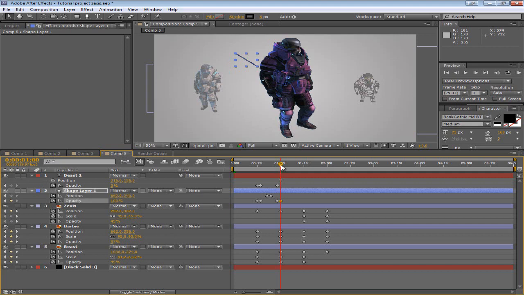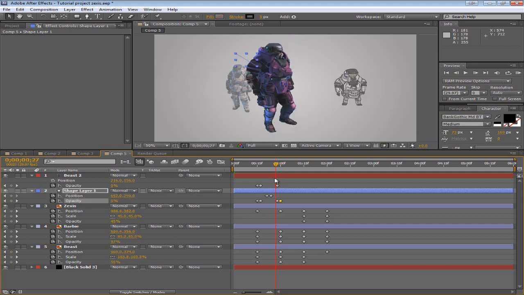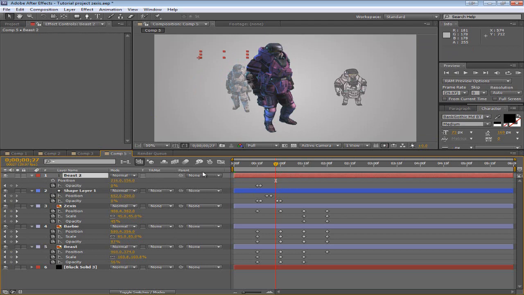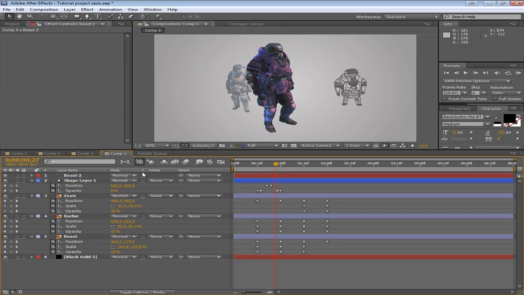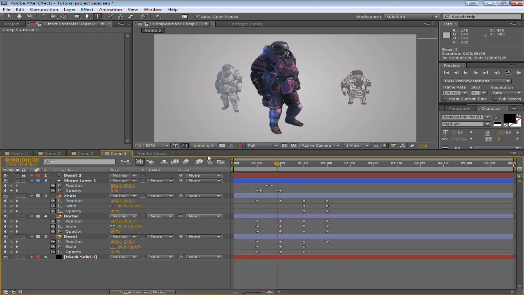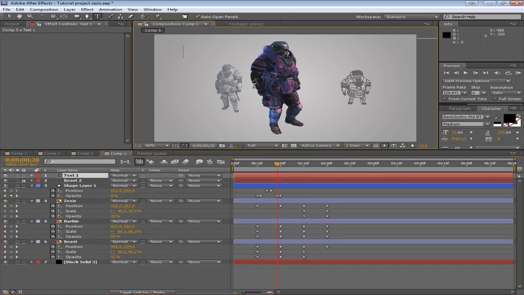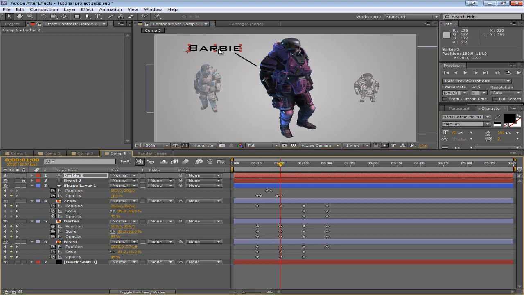Actually, we don't need that keyframe because once we use the text, it's done. So this one is finished now. It's going to stay invisible for the rest of the time, and we can lock it. Let's make a new one right here. And this one is Barbie. I just did that for humorous value. It's not like he actually names it Barbie. Oh, it was perfectly placed.